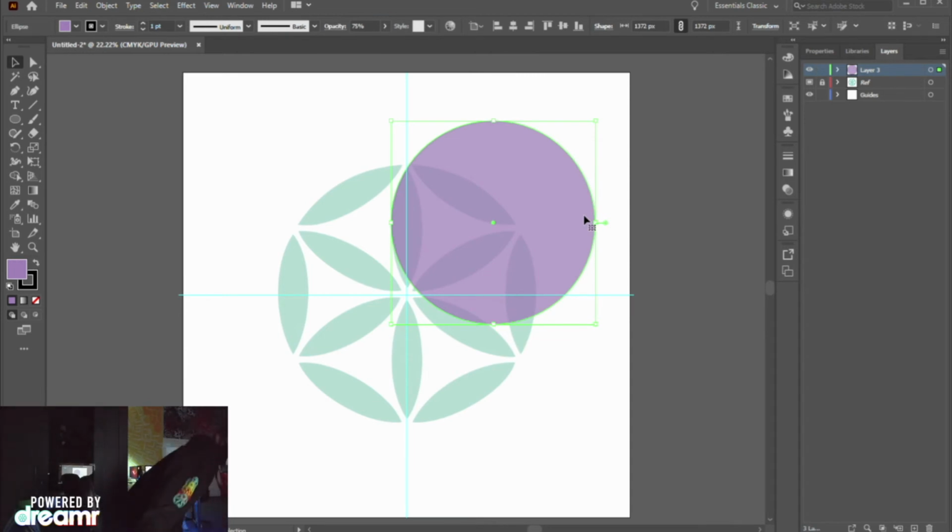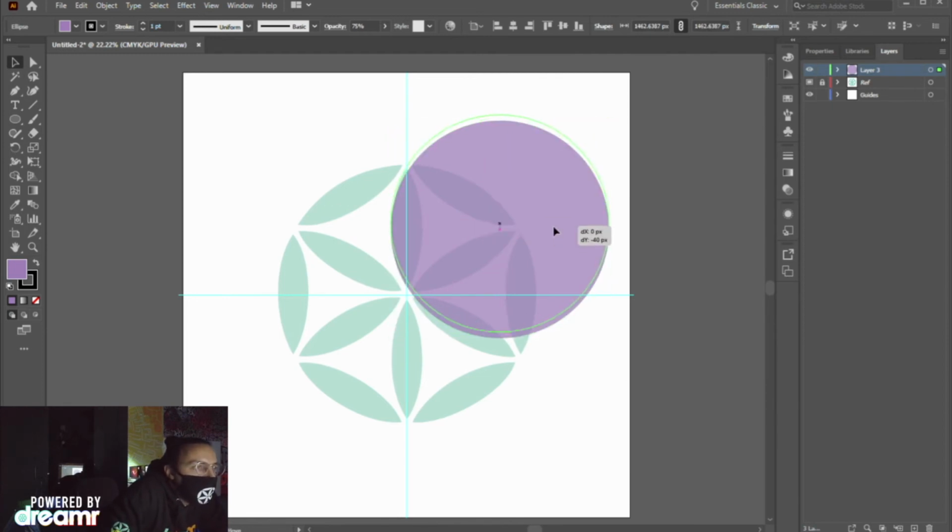So we're gonna size our circle, again holding the shift key, to be half of this backside of this curve. So you just make it a little bigger and keep sizing it. Keep the circle perfect, that's gonna be the easiest way.